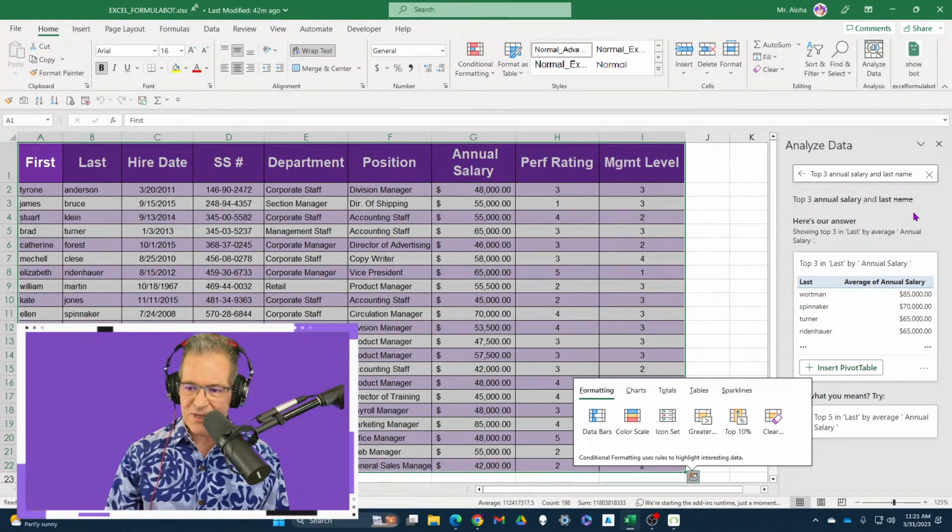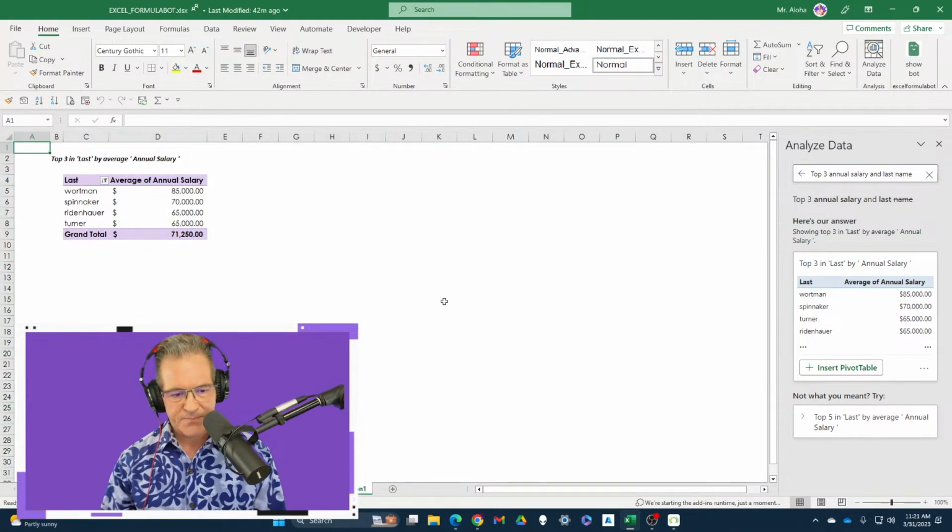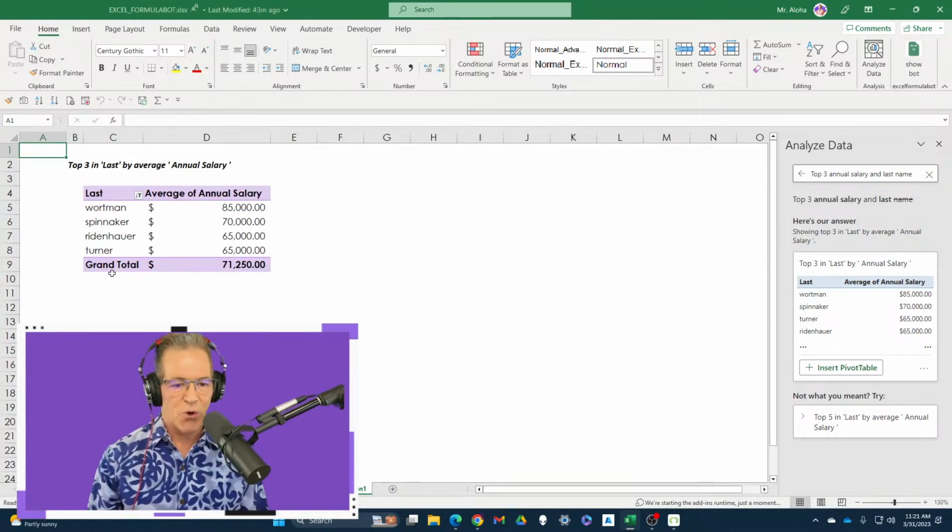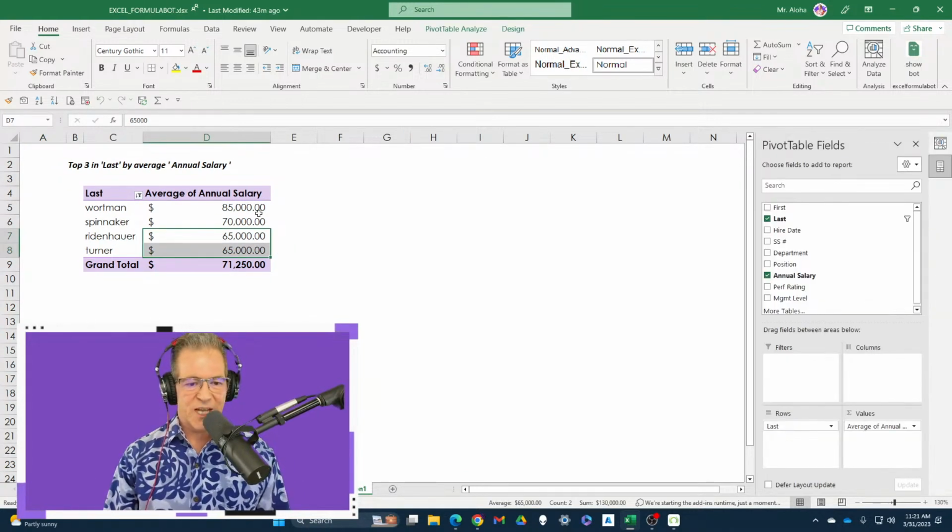top 3 annual salary and last name. So insert it. And there we have it. It's giving us 4 because these 2 salaries are the same. So these are the top 3 salaries right there.